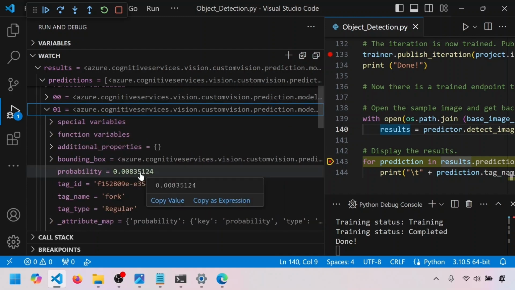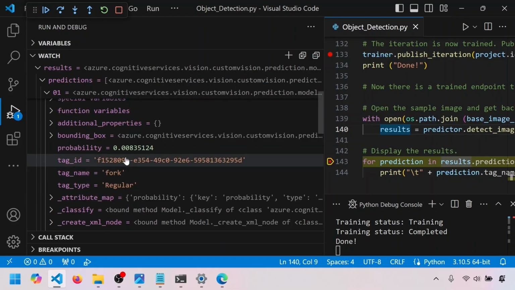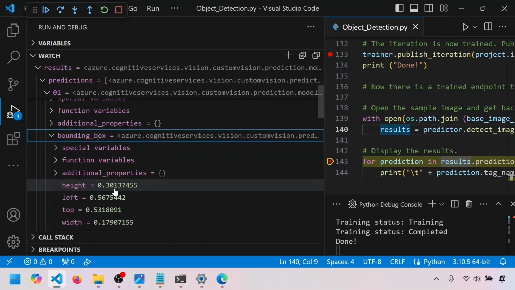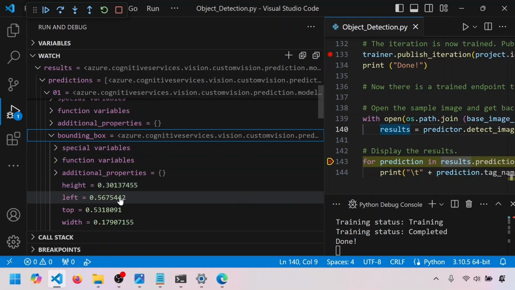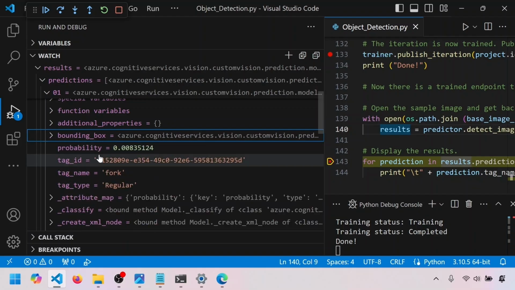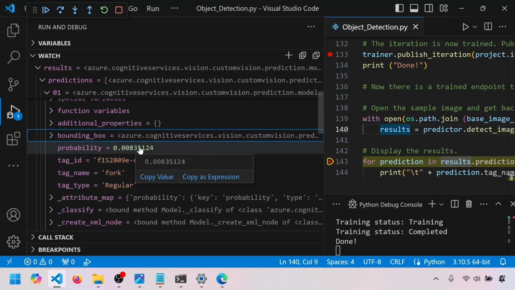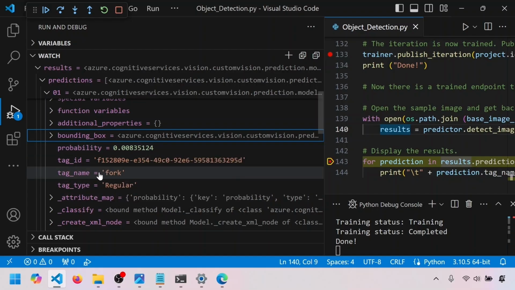Let's see the other ones. So there is a fork with 0.83%. That is very low probability. It is not sure that there is a fork. And there is something called a bounding box. The bounding box is the box within that image, just like we saw before, where this object is present. So this is not good. This probability or confidence level is very low. So this is unlikely to be a fork.